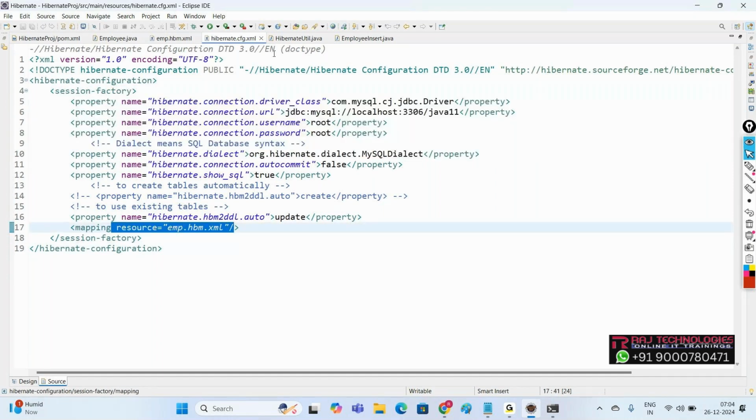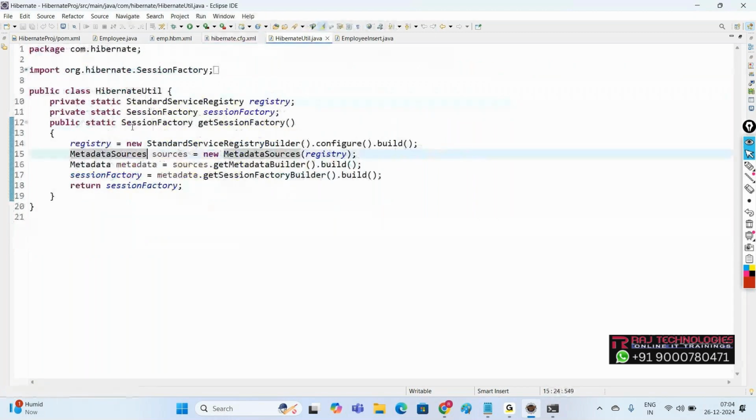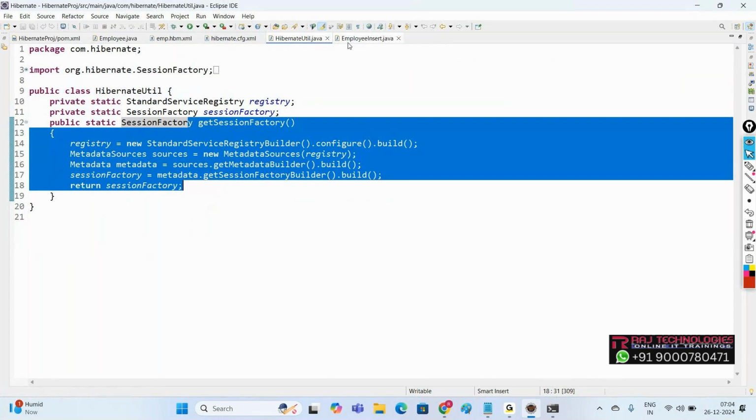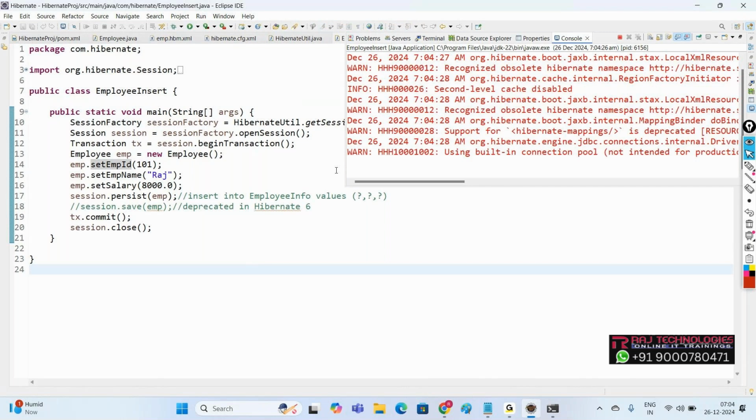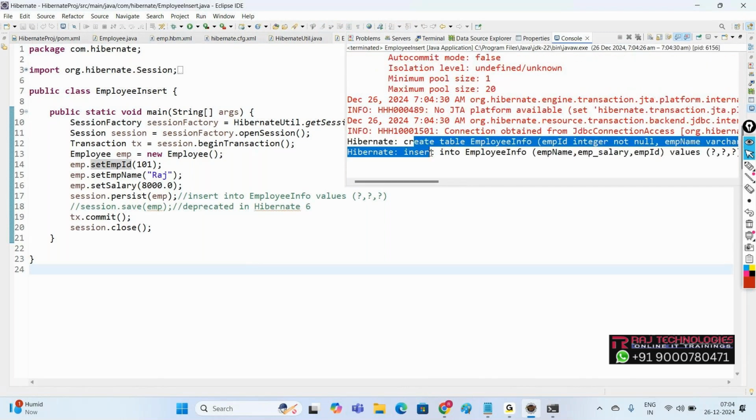And we have created one utility class like Hibernate util to get the session factory. And we have created one employee test to insert a record. Now, let us run this code. So here it's creating the table and inserting. Even update is also going to create the table for us.